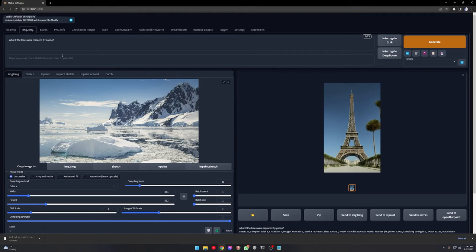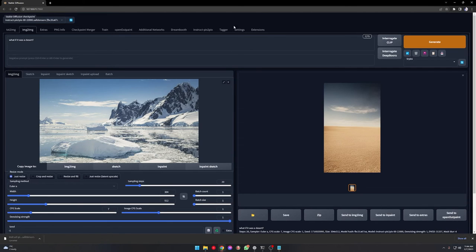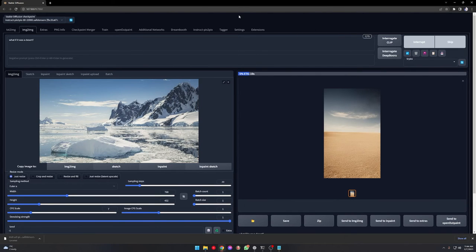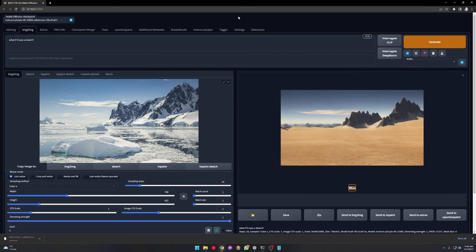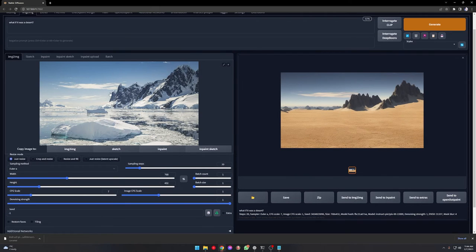We have this picture from Antarctica. And let's do the opposite. Since it's too cold, let's make it very hot. So let's type, what if it was a desert? Simple, you just talk to it in natural language and the model is going to understand. Sorry, I didn't match with the original image. I forgot. Alright, now that should do. And as you see, it kind of transformed this image into a desert.